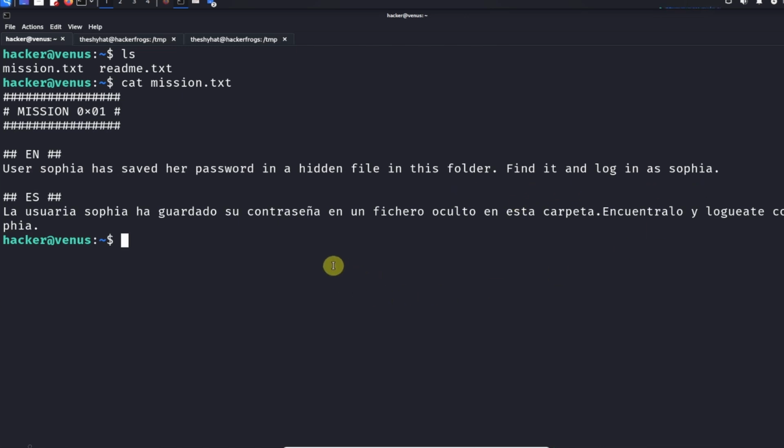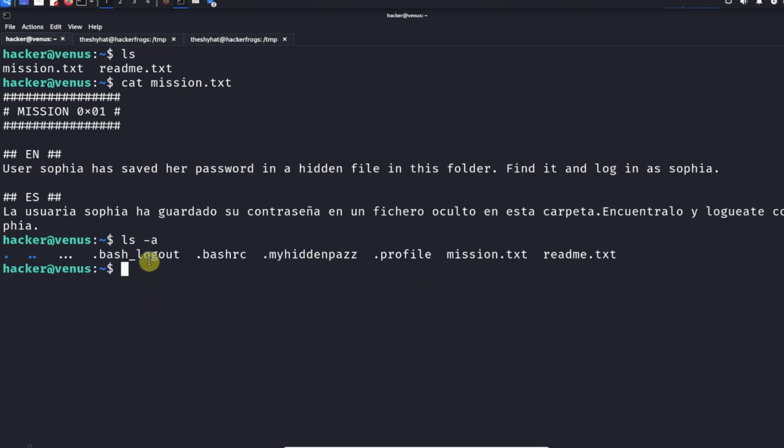And the way you access hidden files in Linux is by using the ls command, but we have to add the -a to see all of the files, including hidden files. So if we do this, we see that there are a number of different hidden files. And in Linux, if a file starts with a dot, that means it's a hidden file. So .bash_logout, .bashrc, .myhiddenpass, .profile, these are all hidden files, because the file names start with the dot.